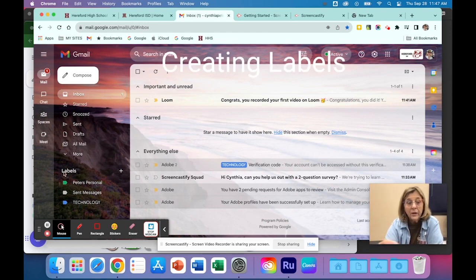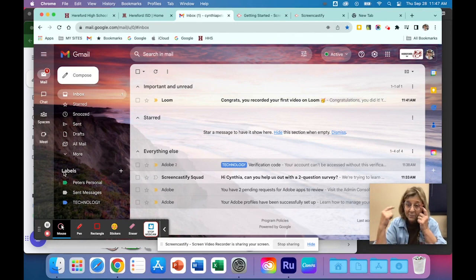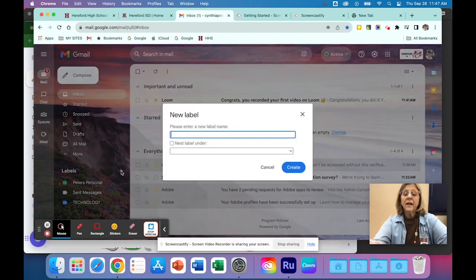Let's make a label. Let's say you're a student, Hereford High School. All these teachers email you. They email you your work. The Google Classroom, every time it gets updated, it emails. And actually, those things are quite important. So I'm going to create a label by going over here, and I'm in my Gmail, and I'm going to click it. I think I'll just call this From Teachers.